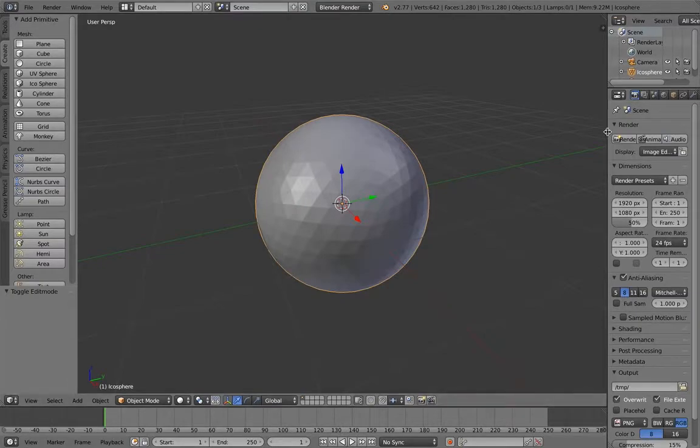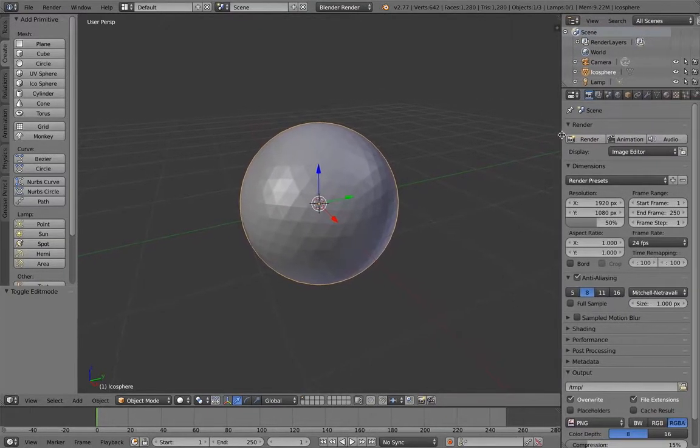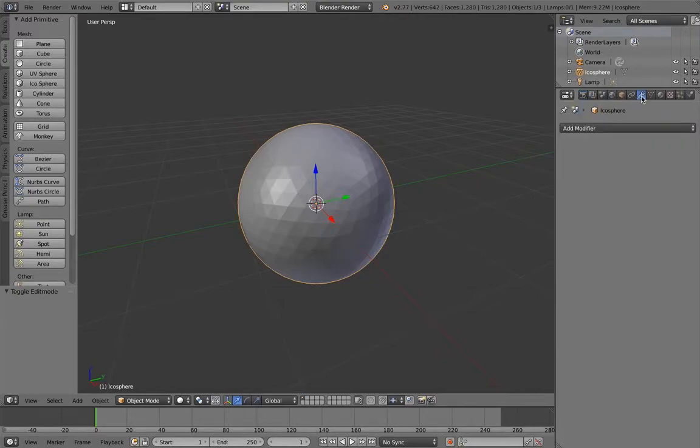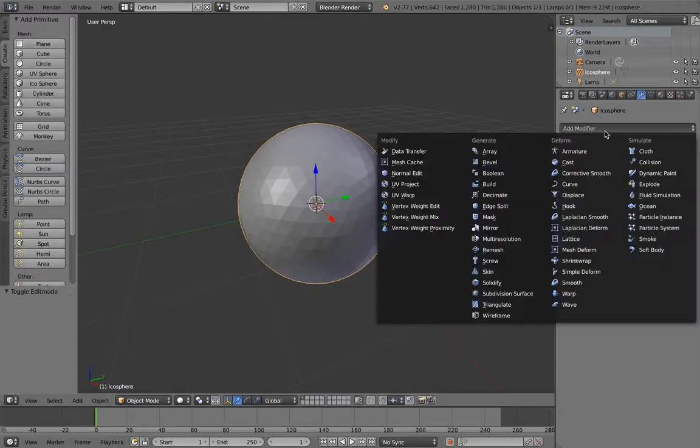and if you can't see that, you can bring this out a little bit by just dragging it out with the mouse. And the wrench icon here gives you your modifiers, which you can do a lot of different things with. We're basically going to apply 2 modifiers to this to try to get some interesting patterns. So here we have add modifier, and we're going to start off with the wireframe modifier.